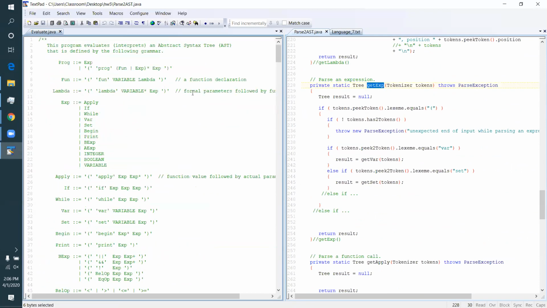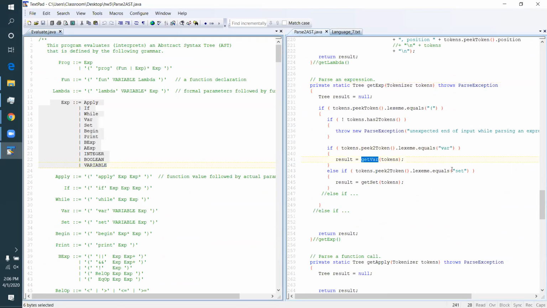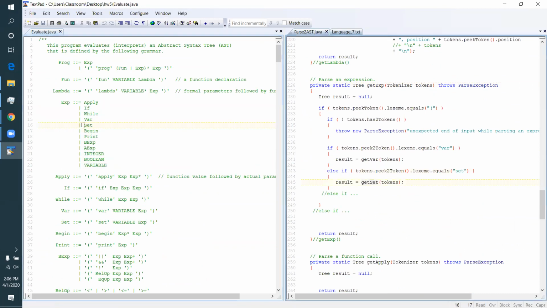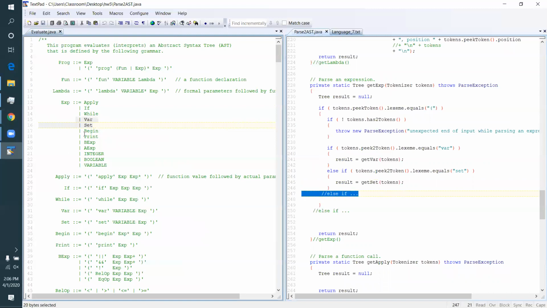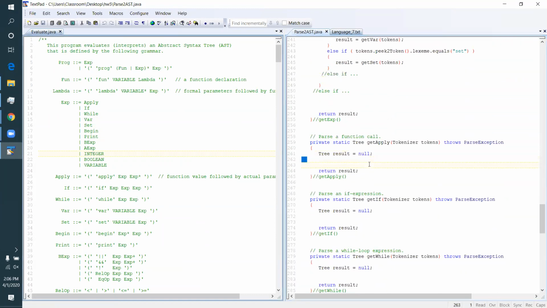Remember, expression is all these. You can see I started it for you. If you have a var, you call get var. If you have a set, you call get set. So I've done those two parts. I've sketched out those two parts of the grammar for you, to give you a sense of how to get started. You'll have to add a bunch more of these. You'll have to add parts for begin, print, Boolean expressions, arithmetic expressions. So I've sketched a little bit of the parser out for you. You have to complete it. See, there's all these methods that have empty bodies. You have to write those.